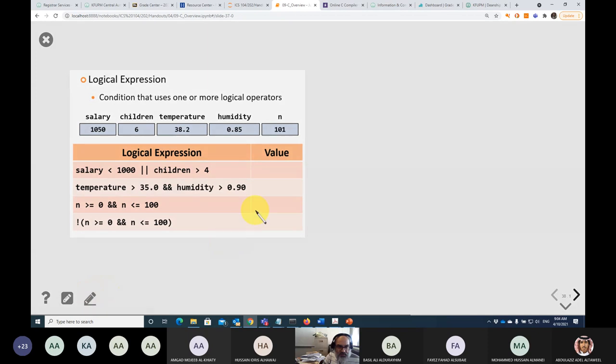Let's take a small exercise here. Assume that we have these variables: salary 1050, children 6, temperature 38.2, humidity 0.85, and n equal to 101. Let us see the values of these logical expressions. The first one: salary less than 1000 or children greater than 4. Is this true or false? True, because children is 6 and 6 is greater than 4.